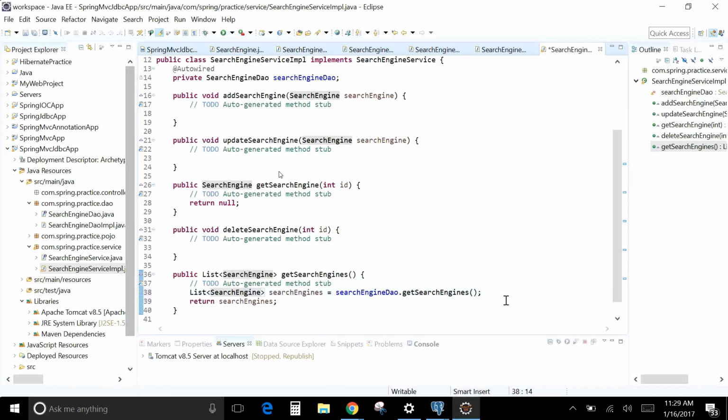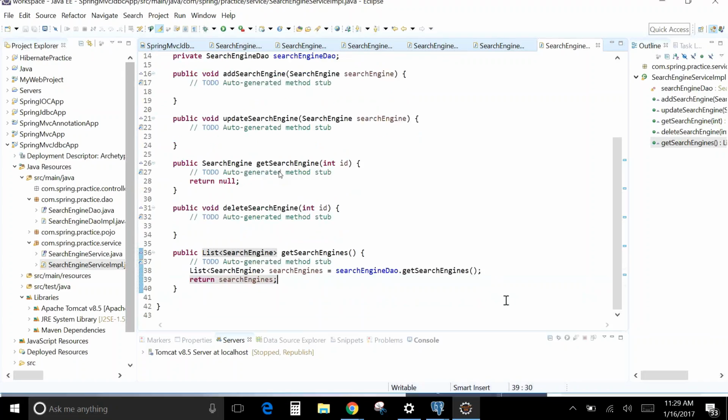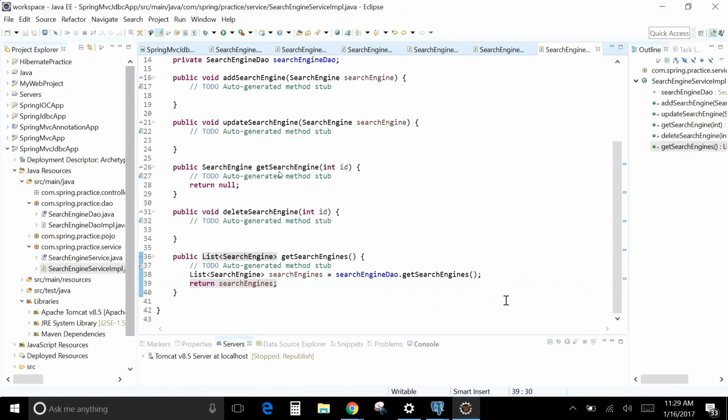Right? So what is it that we are doing here? Search engine DAO dot get search engines. No more logic. We are just calling the methods which are already declared in your search engine DAO layer. So you said search engine DAO dot get search engines. You know that the value returned is a list object, and that list object you are returning back to the caller of this service class. Right? So this is how the service layer we configured.